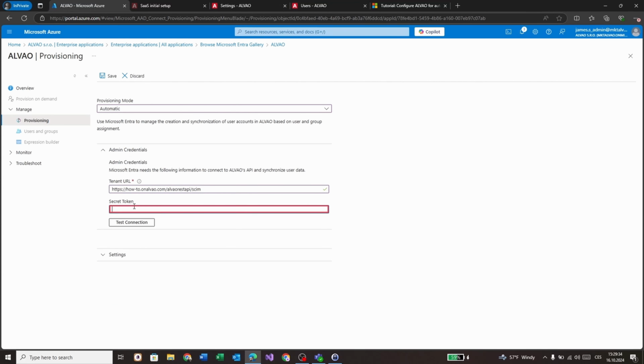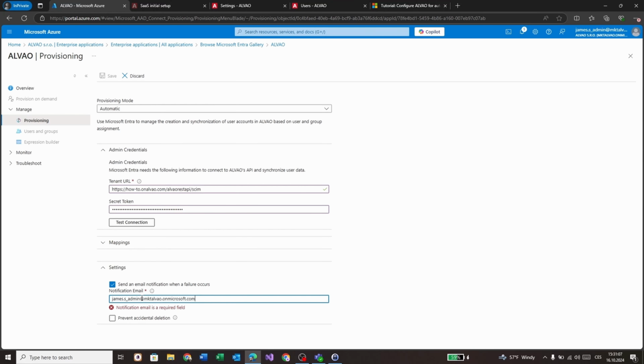Return to the provisioning settings in your Azure, paste the token in the designated field, and test the connection. If the connection test is successful, save the settings. Scroll down to set your default email address for automatic notifications in case any issues arise, then save these settings.